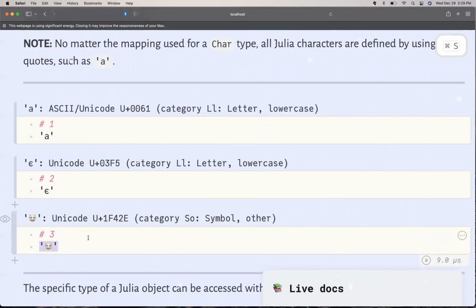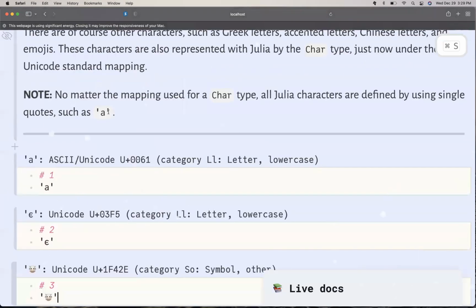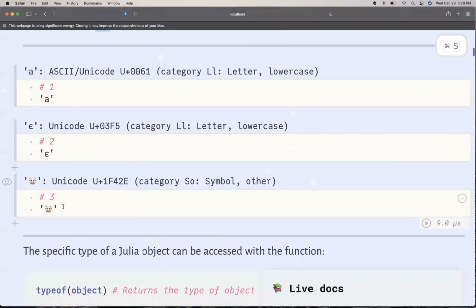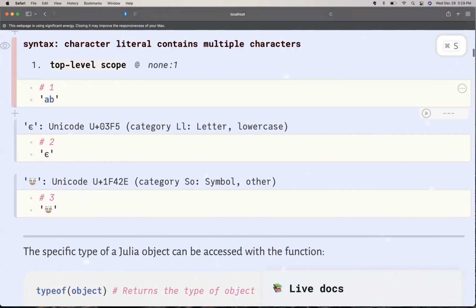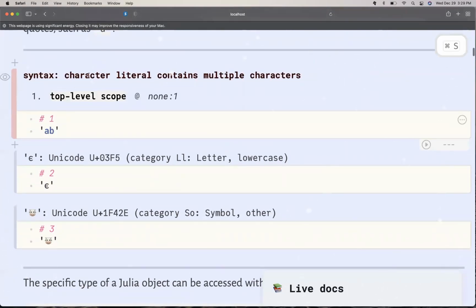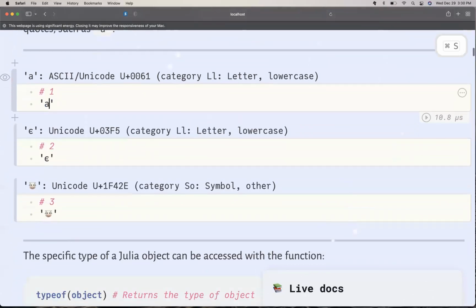Now, it's important, and I have to emphasize this one more time, especially for those of you that are used to the Python programming language, characters are assigned with single quotes. And we have to give a single character per assignment. So for example, if I come over here and do A, B like that, and press Shift Enter, I get an error, because the character literal contains multiple characters. We can only have a single character at a time inside of single quotes.